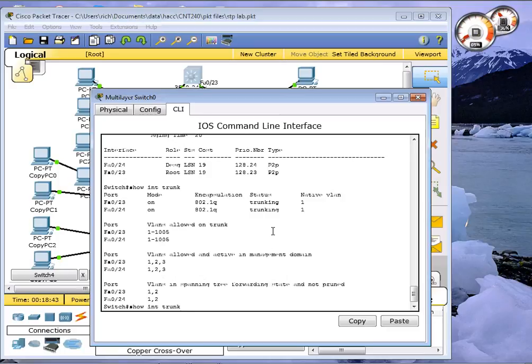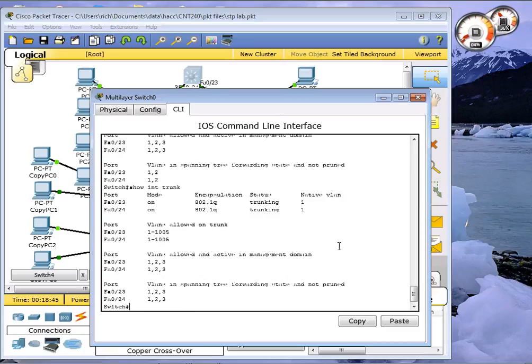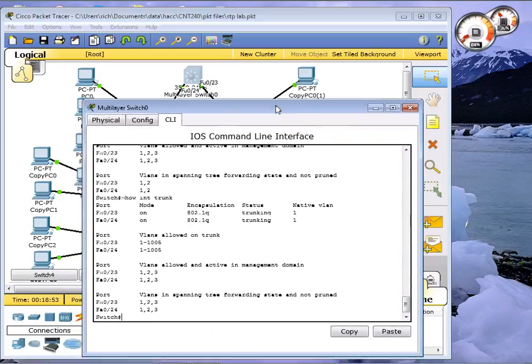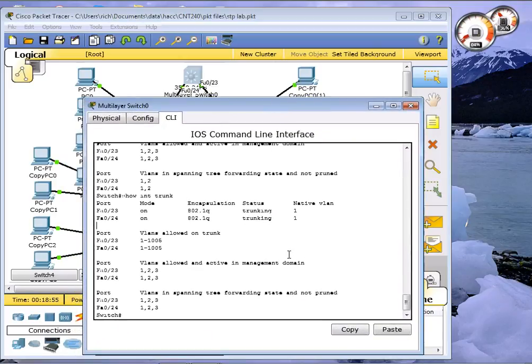We do show int trunk, the stuff shows up, all the VLANs are there now. So that's good. If we were to implement this new beefier switch in our network, it's probably more powerful. So we would probably want it to be the spanning tree root bridge. So we're going to set it like that for VLAN 2.